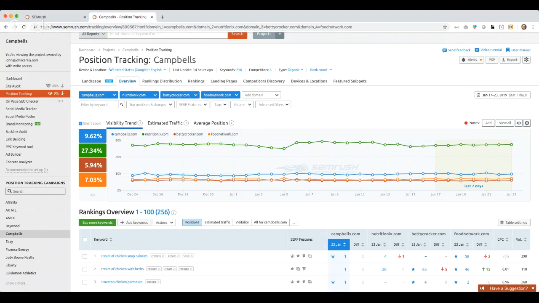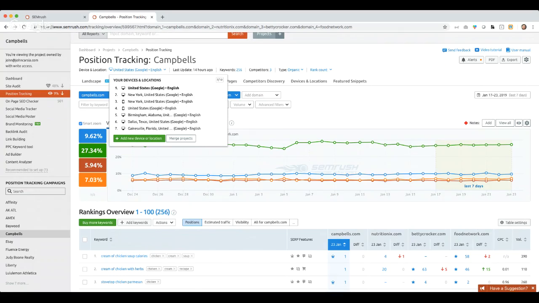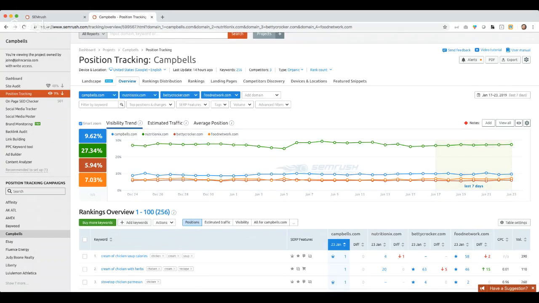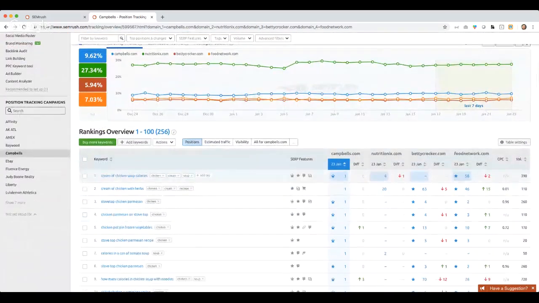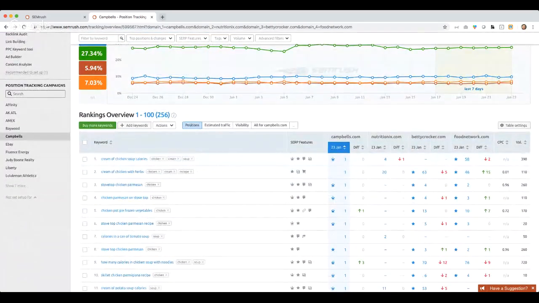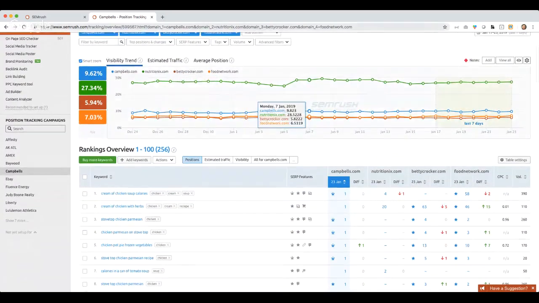Pretty important feature. If you're doing local SEO or you're tracking storefronts in several different locations, it's much easier to do that using the multi-location feature. Also, one thing you don't see here because of the type of keywords I'm tracking, but this tool will also do your local map tracking.